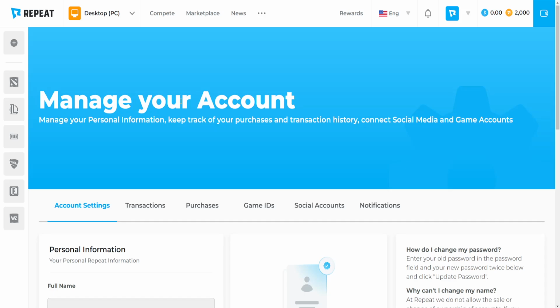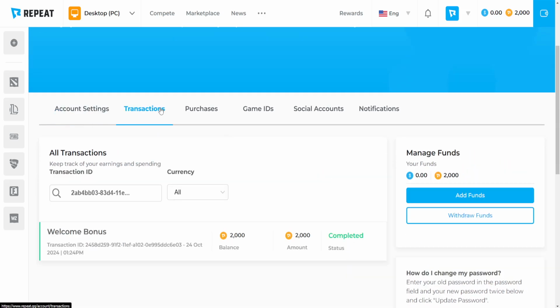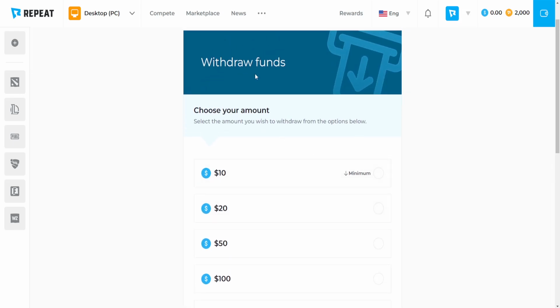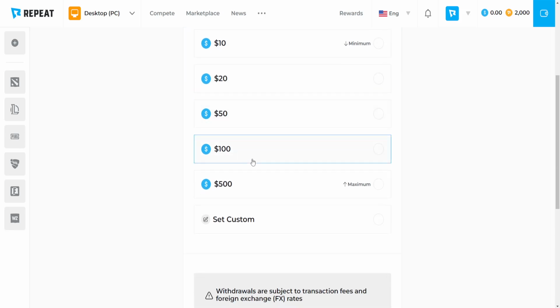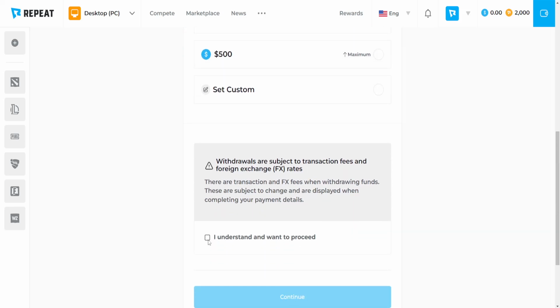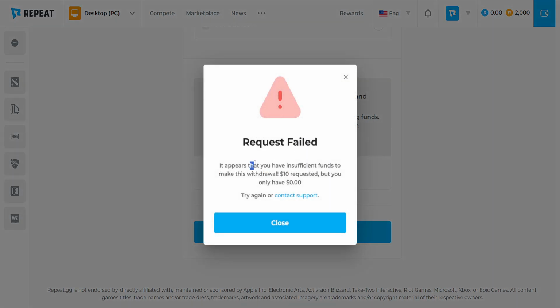Once we're here, we can go into the transactions tab right here, and you will see manage funds, your funds. This is the amount of money which you can withdraw, and this is your coins. So we just want to click on withdraw funds, and it's going to ask us for the amount which we want to withdraw. So the least amount of money which we can withdraw is $10, but we can do up to 500. And basically you just choose the amount here and you just tick this option, I understand and want to proceed. If you click on continue, then this is going to withdraw the money.